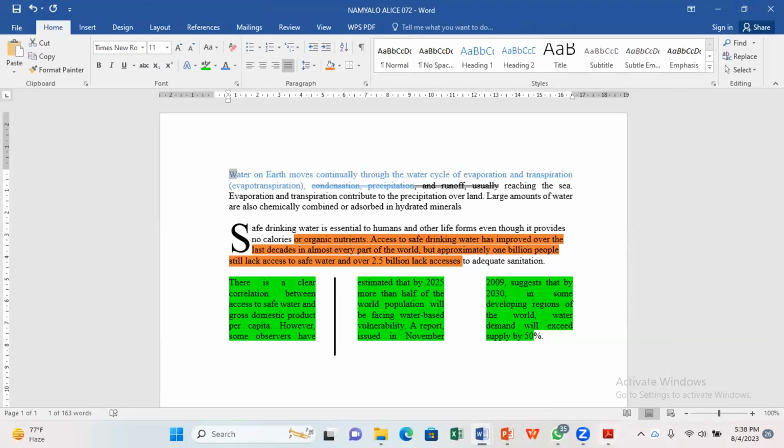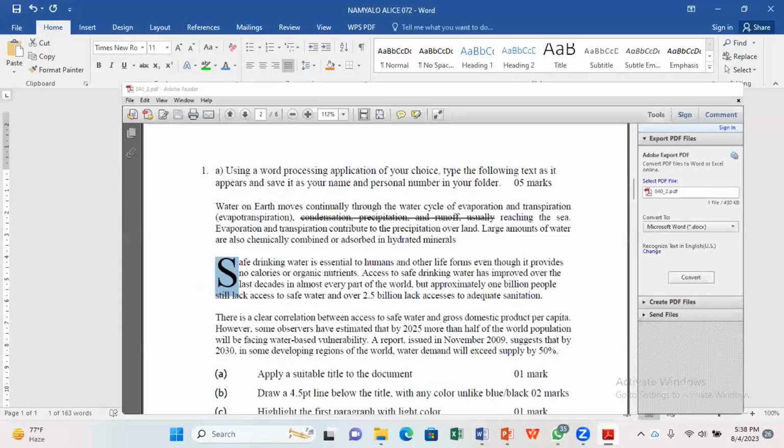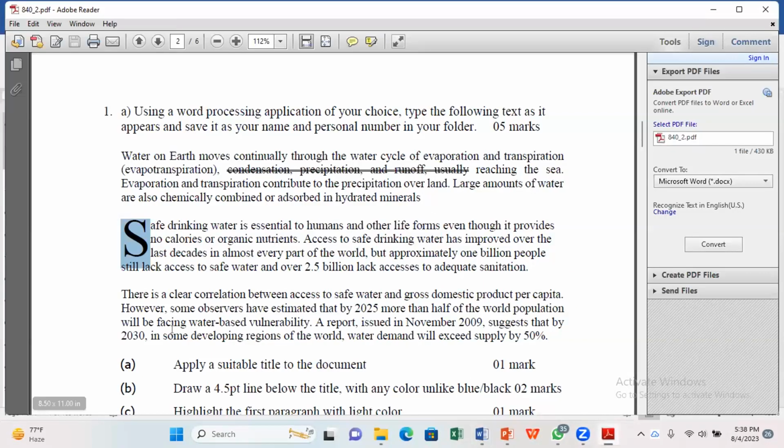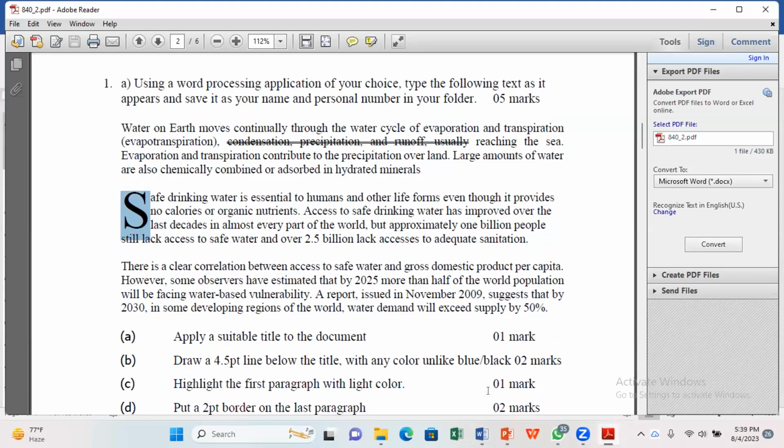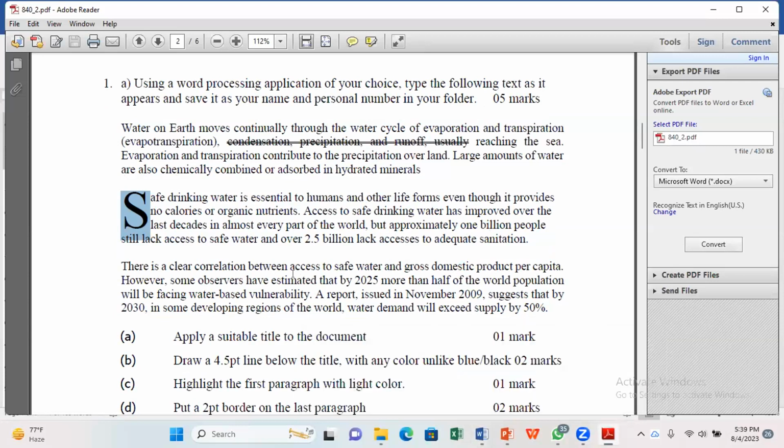You are told that after putting the title, please, don't underline, but draw a 4.5 line below the title with any color, unlike blue or black. You see the number of conditions there with the two marks. Now, don't do what you know, but do what the examiner wants you to do. Sometimes we don't know what to do.